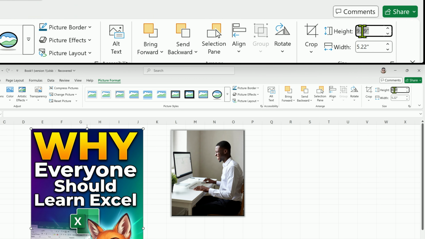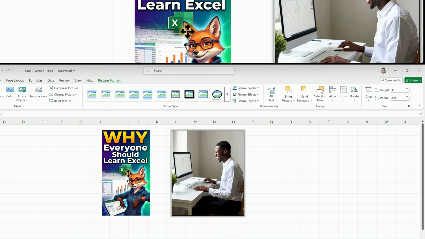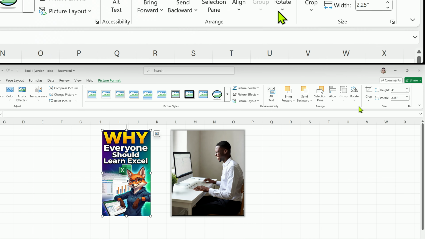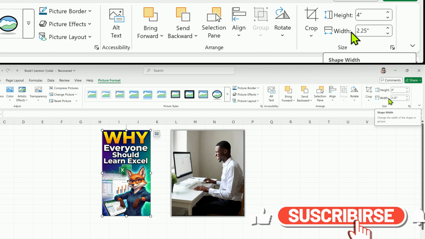Now, you might notice something odd. When you type in a height, Excel automatically changes the width too, or vice versa. That's because Lock Aspect Ratio is turned on by default. This setting keeps your image from getting stretched or squished when you resize it.